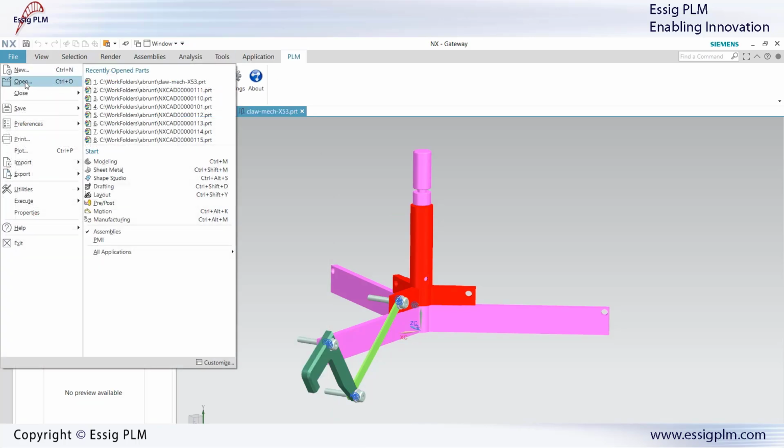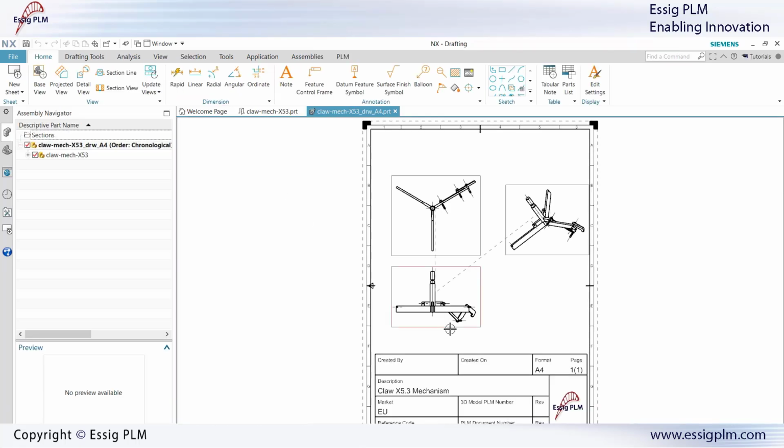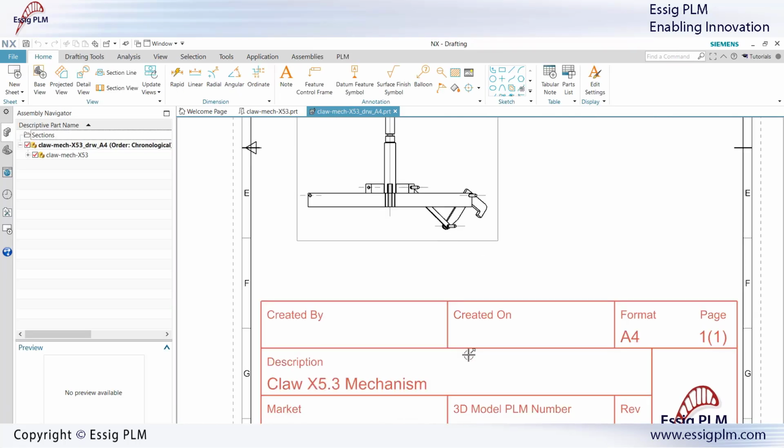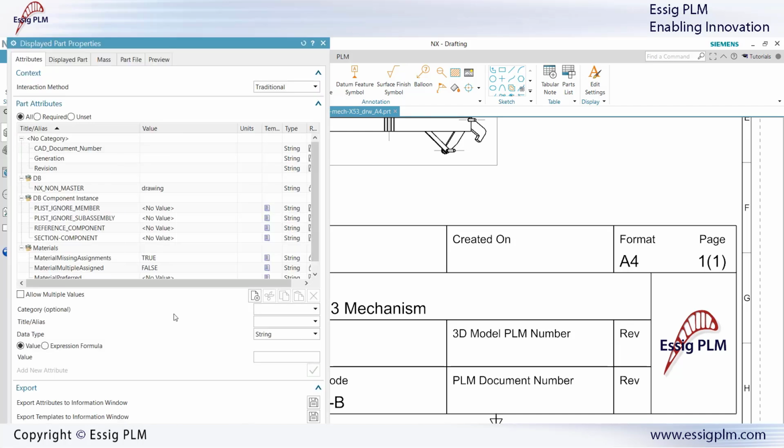I've already created a drawing for the assembly and for one of its children. Let's have a quick look at their title blocks. Some of the information is synced with the 3D model, such as reference code and market. Other title block attributes will be filled out by the connector using information from the Aras Innovator PLM. Here are the NX part attributes of the drawing files.